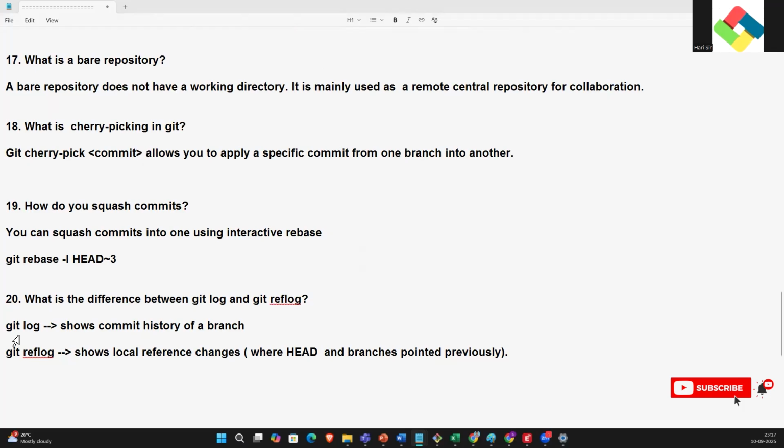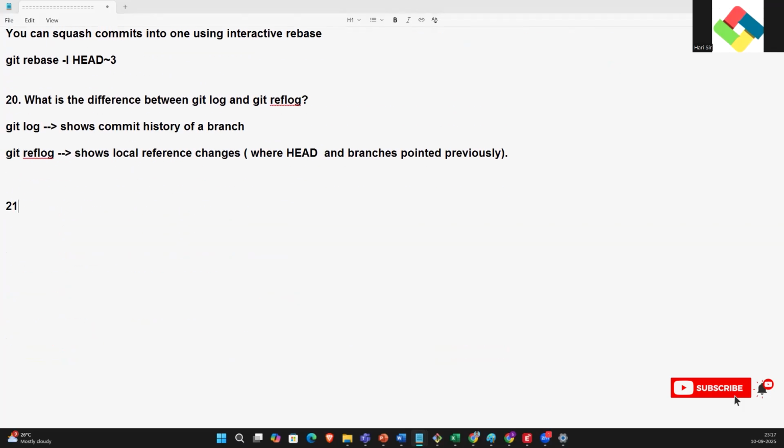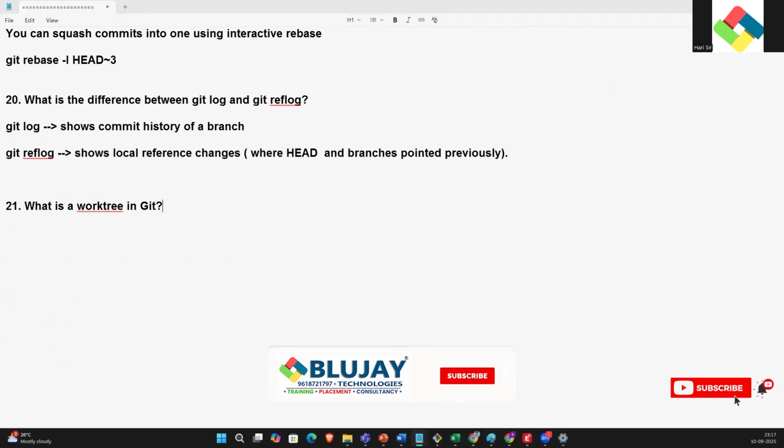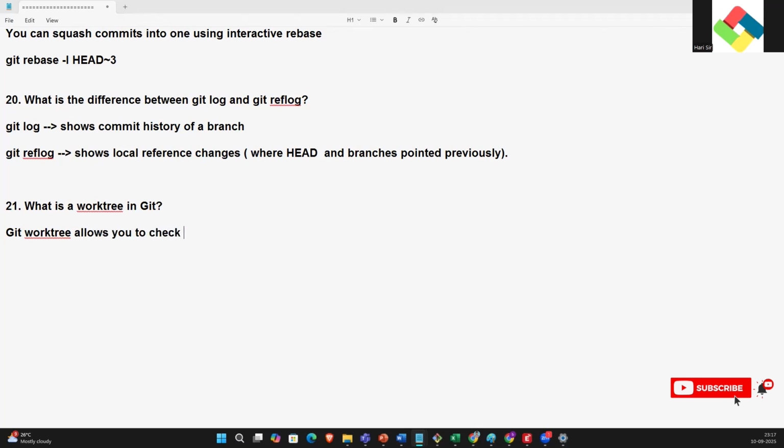So what is a worktree in Git? A Git worktree allows you to check out multiple branches simultaneously in different directories. Yes, understood.